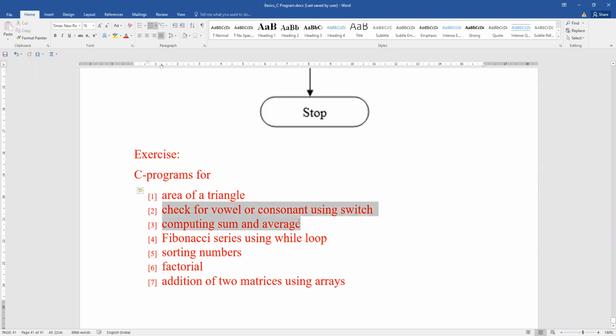Check for vowel or consonant using the switch case. Computing sum and average, a simple program. Working for the Fibonacci series, might be using a while loop. Sorting the numbers either in increasing order or decreasing order. Estimating the factorial of a number.